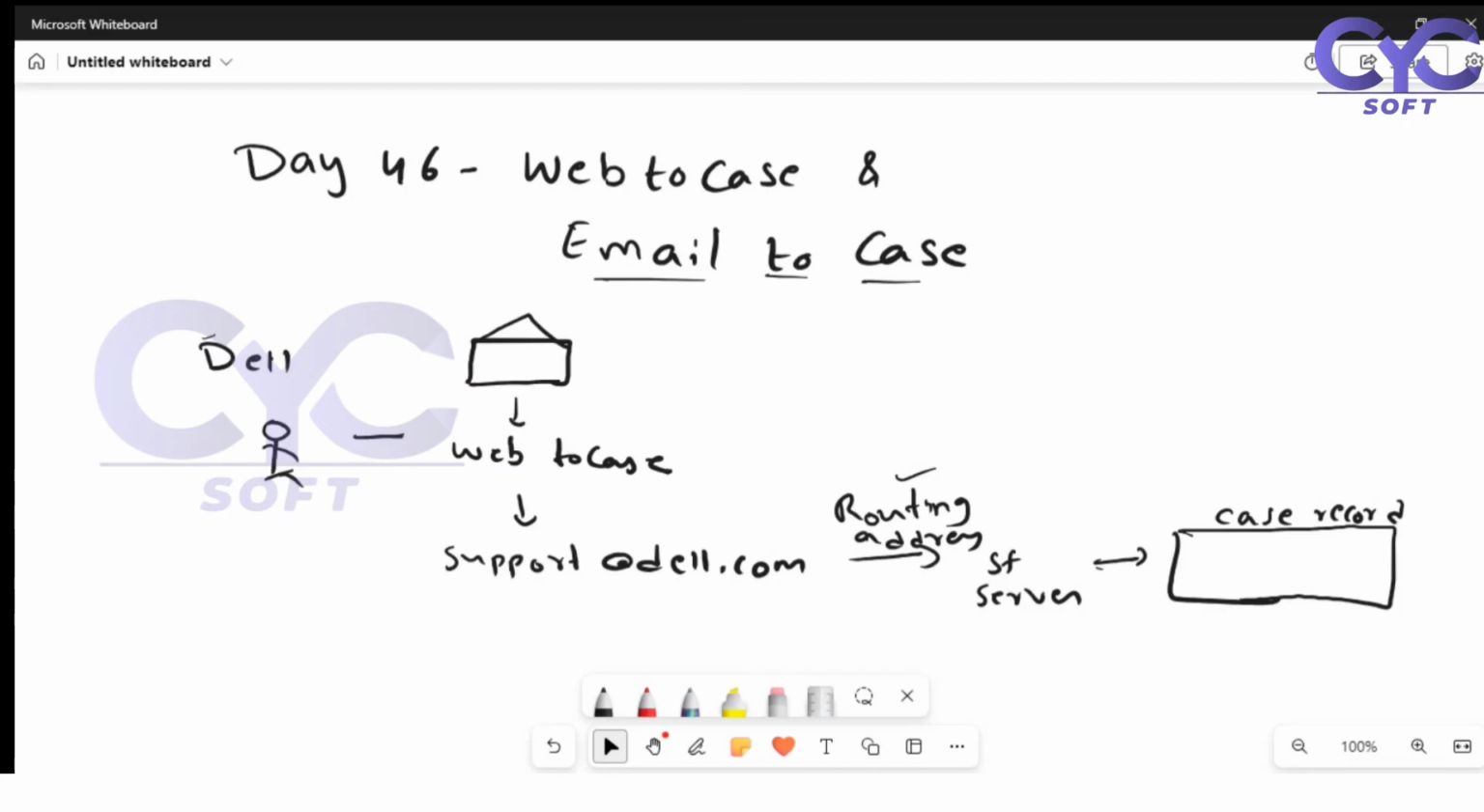So first, what are the different steps we need to follow here? What is step one? We need to enable the email to case feature inside the organization. Then you need to configure the routing address, right? Next, we need to assign the particular case to the queues. So let us do all these steps.